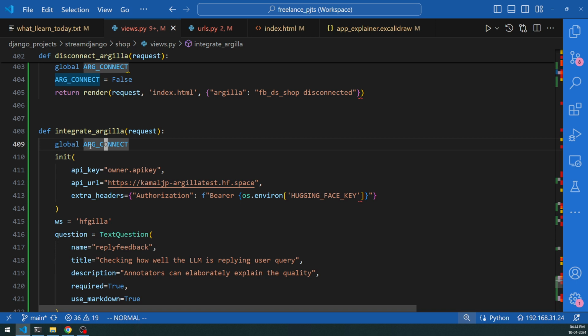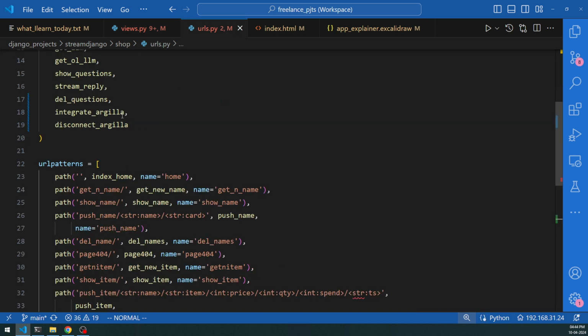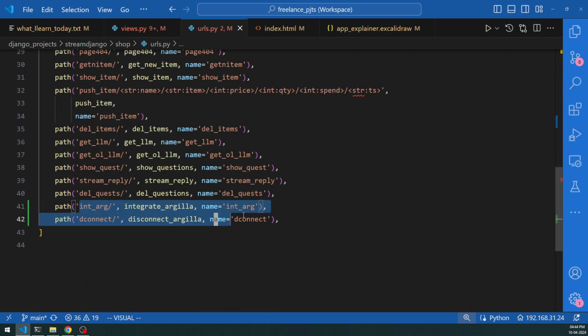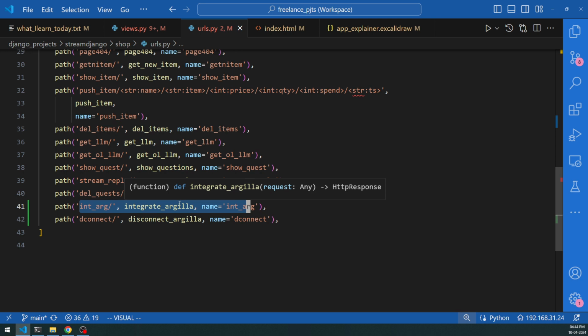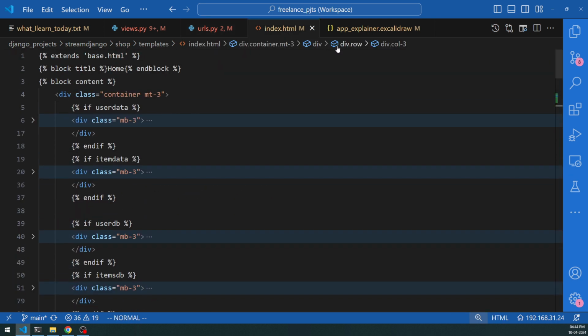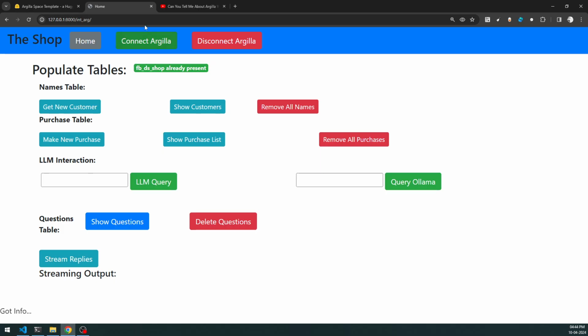Now this integrate Argilla view is going to be imported in the URLs, and I am going to create a path. This path is what I am going to update in the header. Once I update it in the header, you will see that this button gets updated here.